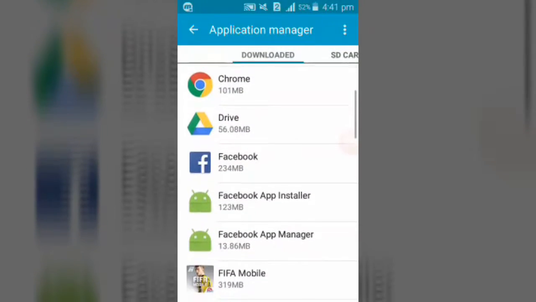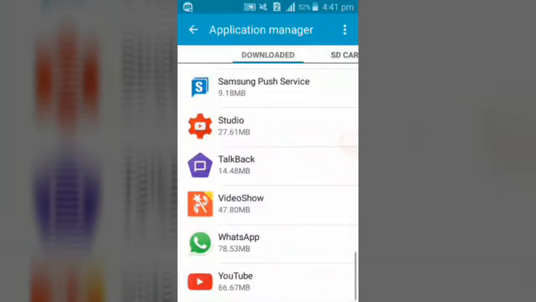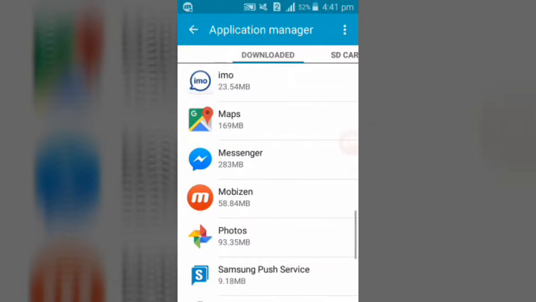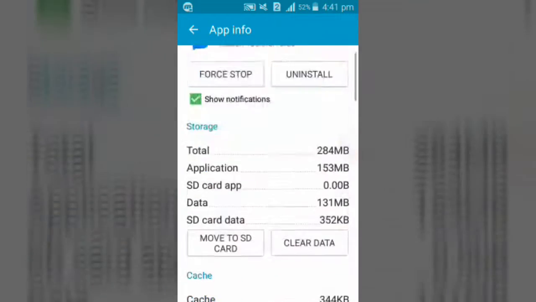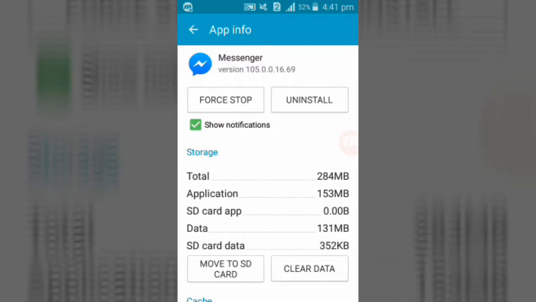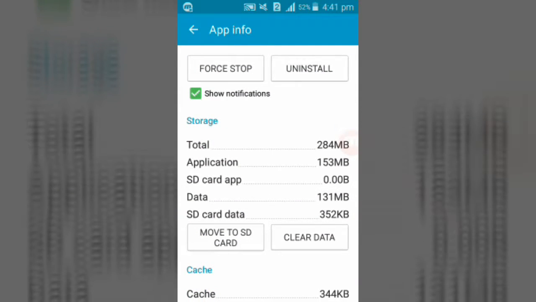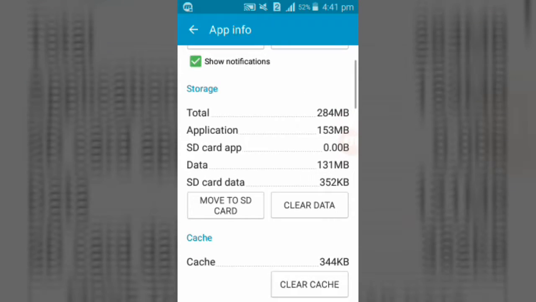Like I don't normally use this Messenger, guys. You can see it's taking an application size of 153 MB. Its cache data is 344 KB, not so much, but in total it's taking 284 MB of data.